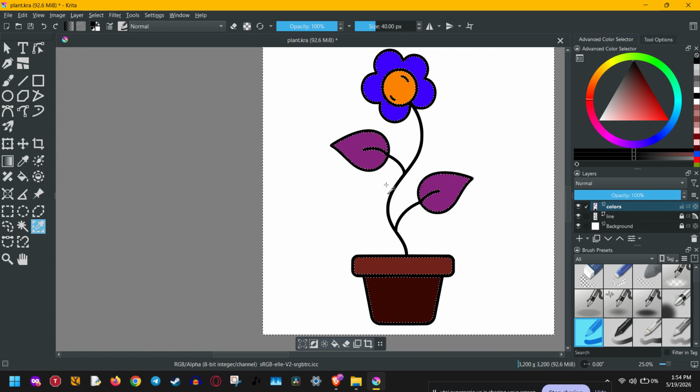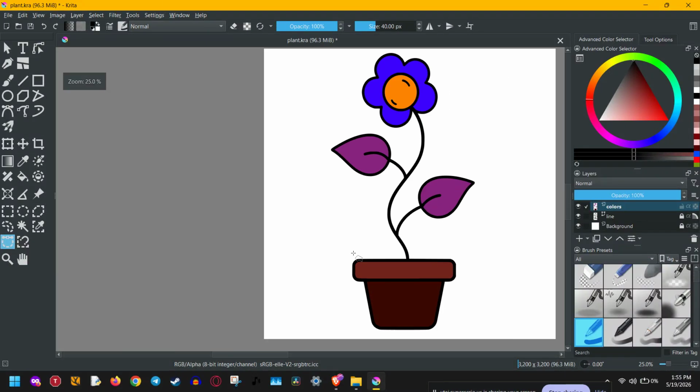Now, let's talk about the Bezier curve selection tool. This is one of the more precise selection methods in Krita. It uses anchor points and curves to build smooth, accurate selections. If you want clean control over flowing shapes, curves, and detailed outlines, this tool is extremely useful. It takes a little more time than the basic tools, but for precision work, it can make a huge difference.